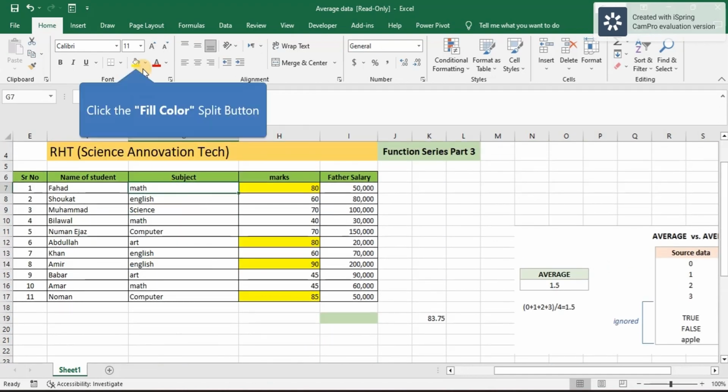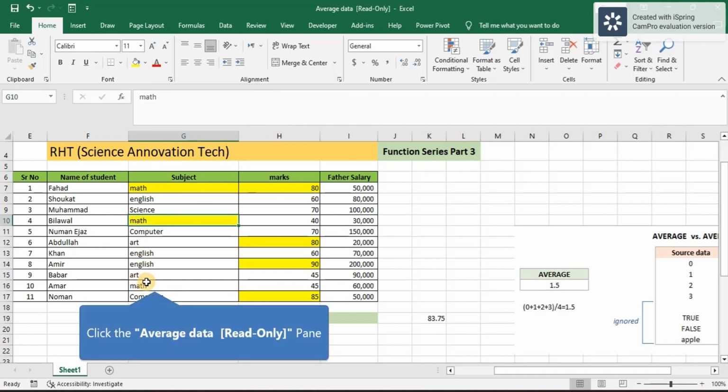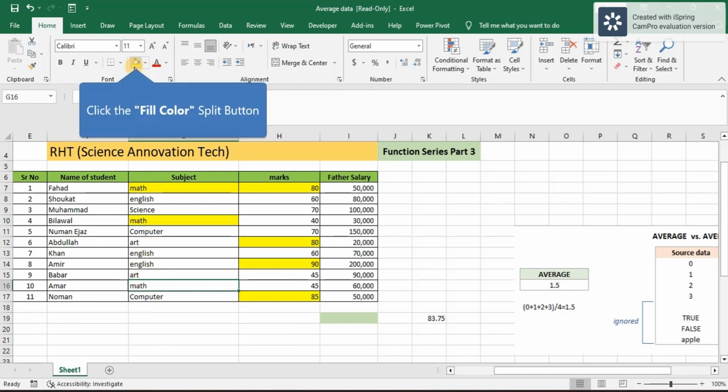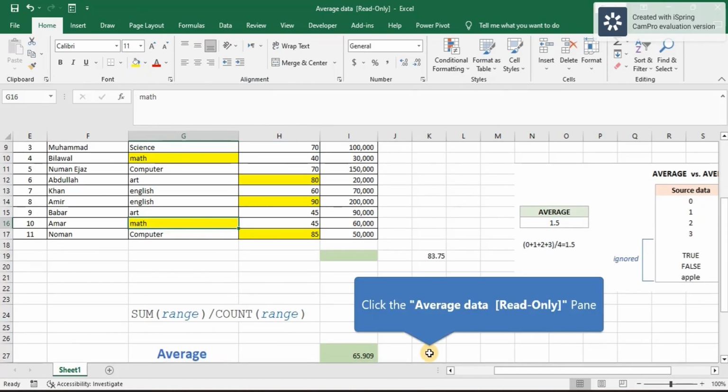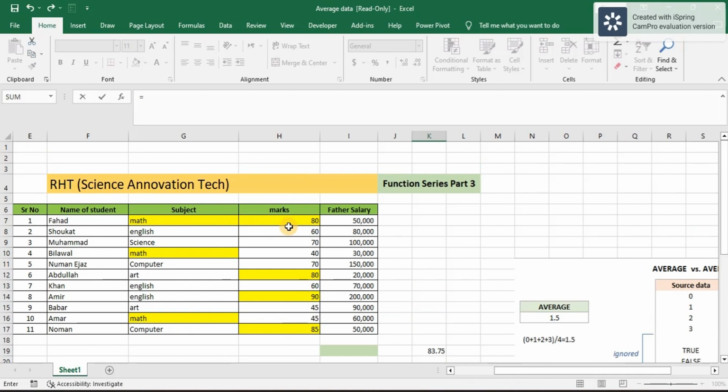So this is math. What we have is math, another one, this is math, and this is math. How many maths do we have? Let's see if it is working or not. So these are the maths. In front of math we have 80 plus 40 plus 45. So we're going to add these.